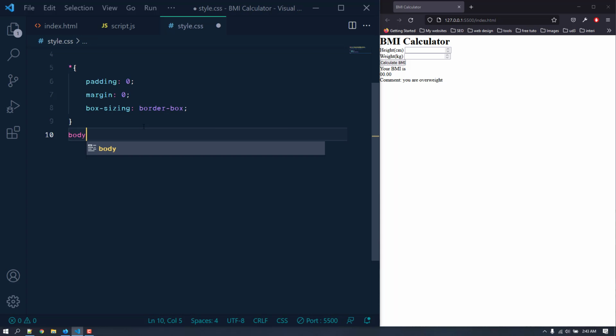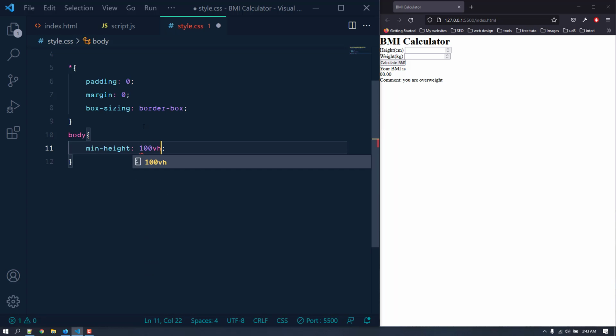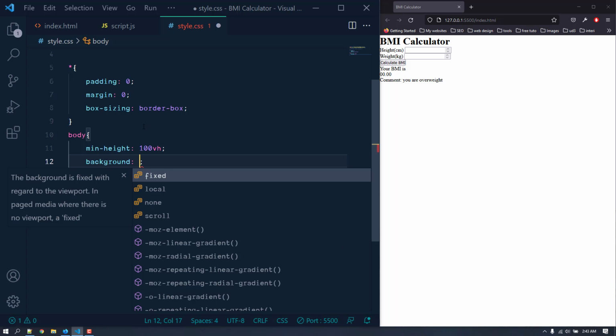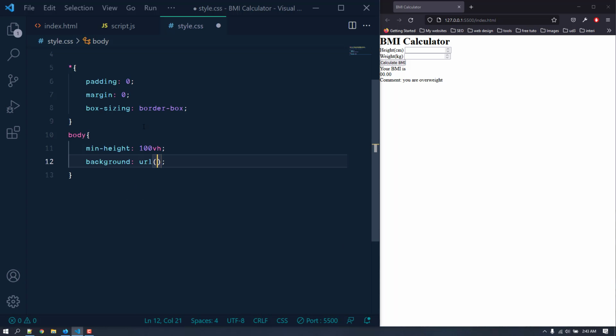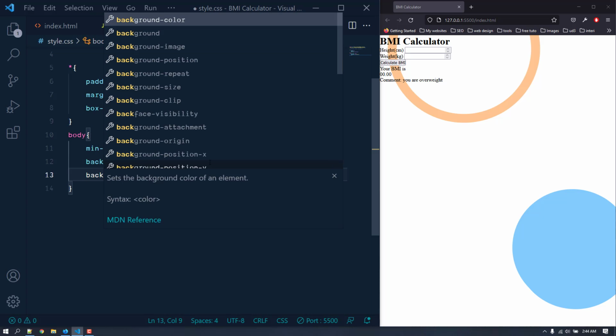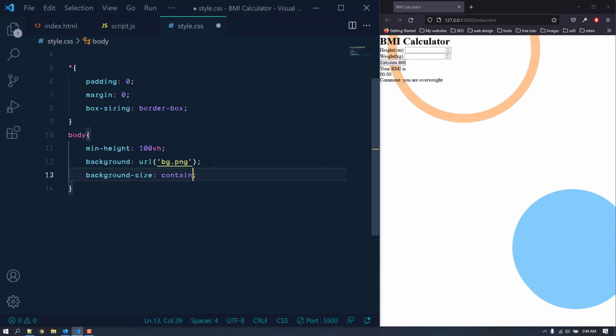Now let's target the body here, give this a min-height of 100 viewport height, also a background color, background image. I have already included an image here. URL, it should be bg.png. Here this is the image. Background size will be cover.